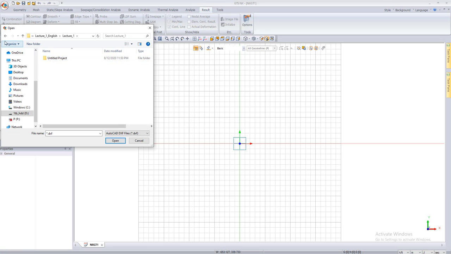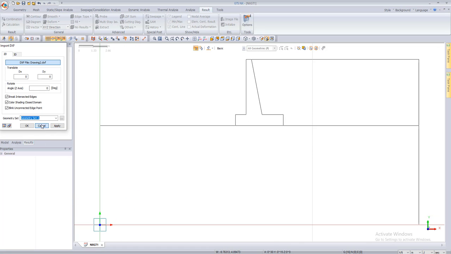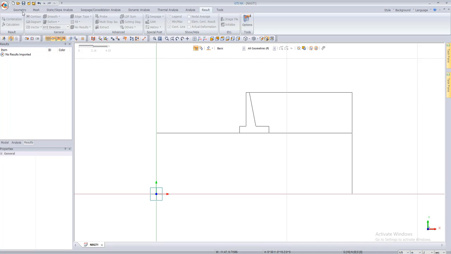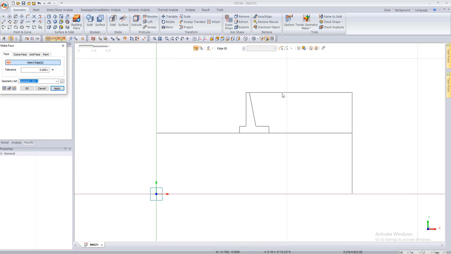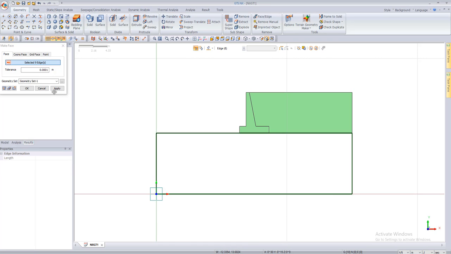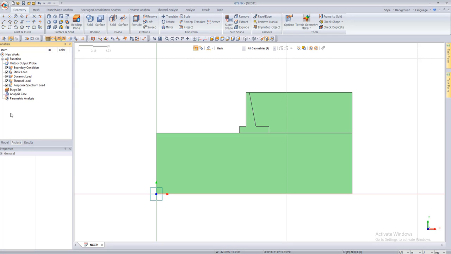If we remember here, we can see this is our model. We say apply and we say cancel, and we go now to create faces. So we select those things and we say apply. We select this one, this one, this one, this one, this one, and this one, and we say apply. And finally we just choose these things and we say apply. Now we create all our model.